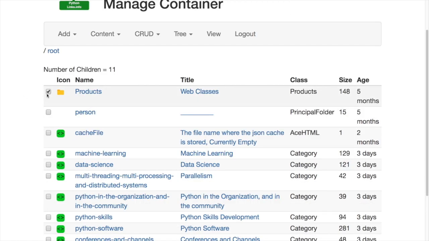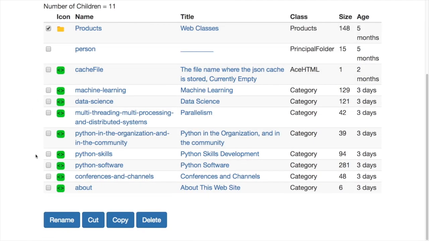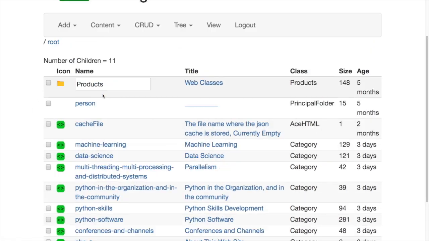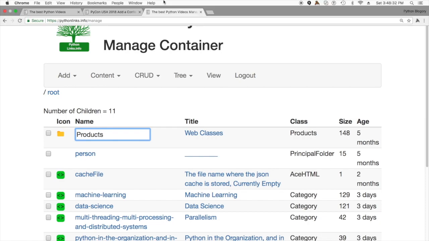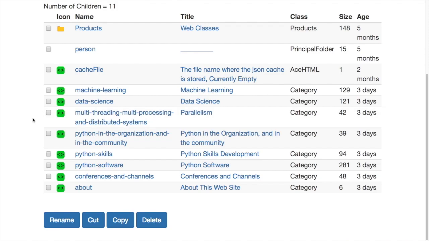So we can rename things, right? What are some of the CRUD operations we can do? I don't want to actually rename it. Products, I can change the name of it, or if I want to, let's just reload that. You can take some of these branches and cut, copy, delete them. If you cut or copy them, then you can paste them somewhere else. It's really easy to take a branch of the tree and move the whole branch someplace else. That's really important for categorizing content because the tree is continuously changing.